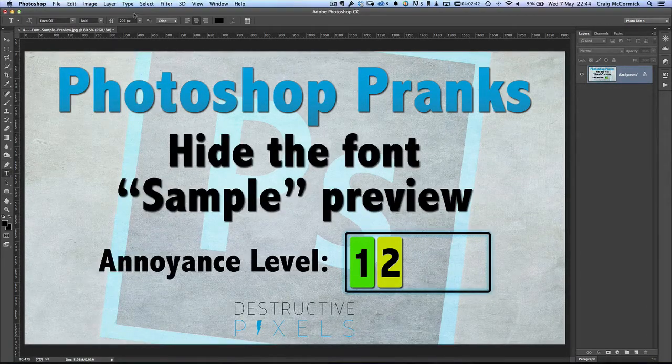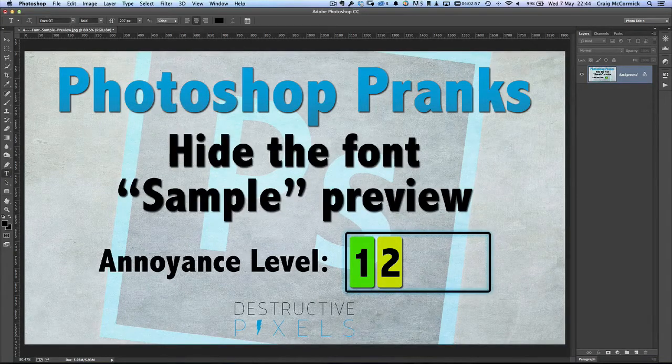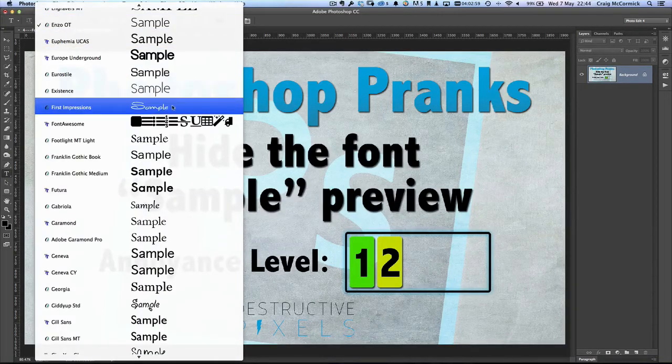Now what most people don't know is if you go to the type menu up in the top, you actually have this thing here called font preview size, and it goes from none, small, medium, large, extra large, and my favorite, which I think shows Adobe has a slight sense of humor, is huge. And I can guarantee you when you open it up, the sample size is huge. It's massive. So this is really funny.